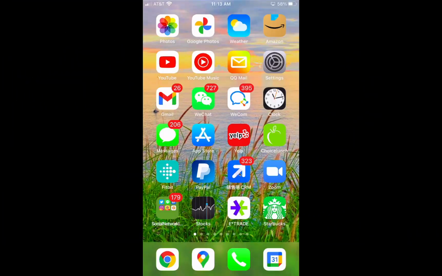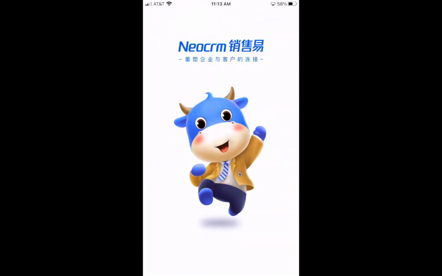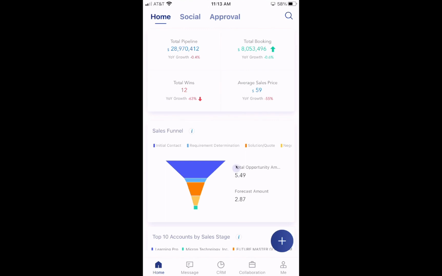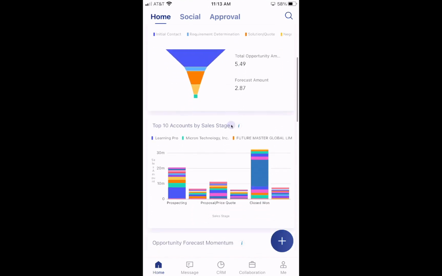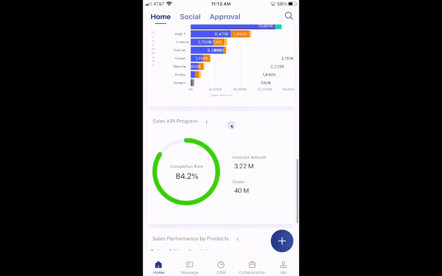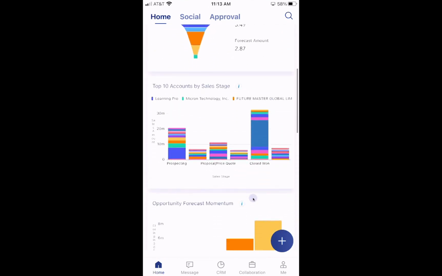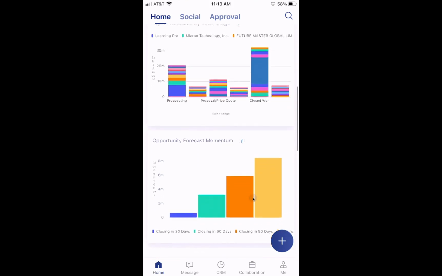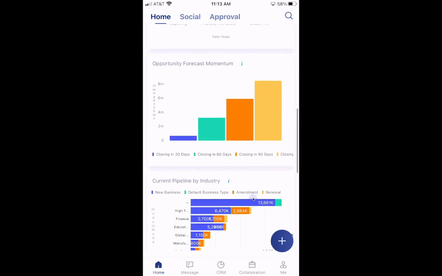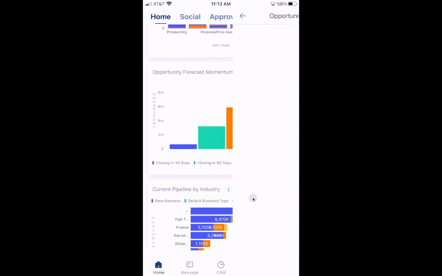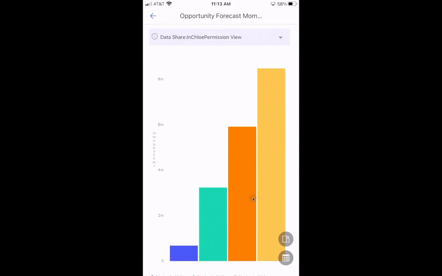NeoCRM is a native mobile-first application. Almost all capabilities are available in our mobile app. After I log on to the home page, I see a mobile home page that is tailored just for my user role. What I can see on this home page is all configurable. I can drill into a chart and drill into the list of objects that back the data.